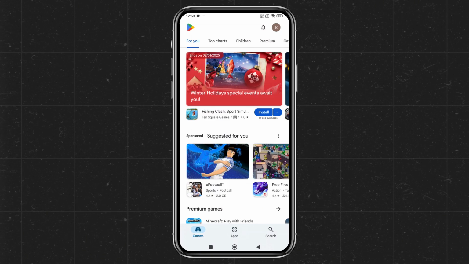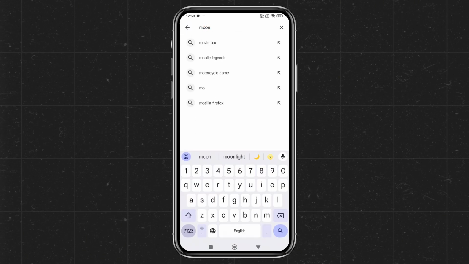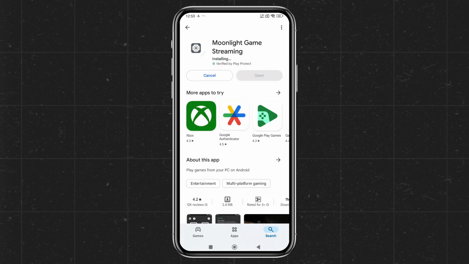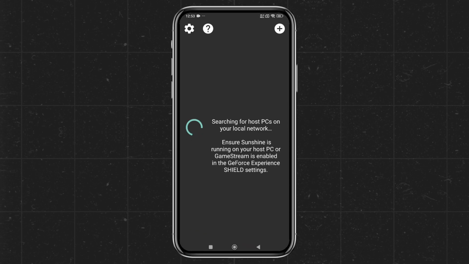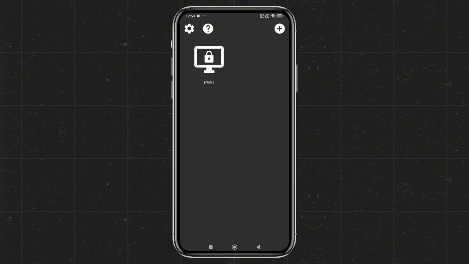Now let's move to your mobile device. Open the App Store or Google Play Store and search for Moonlight Game Streaming. Download and install the app, and when you launch it, grant any necessary permissions. Moonlight is also available for other devices like Android TVs and iOS tablets, so you can set it up on multiple platforms if you like.